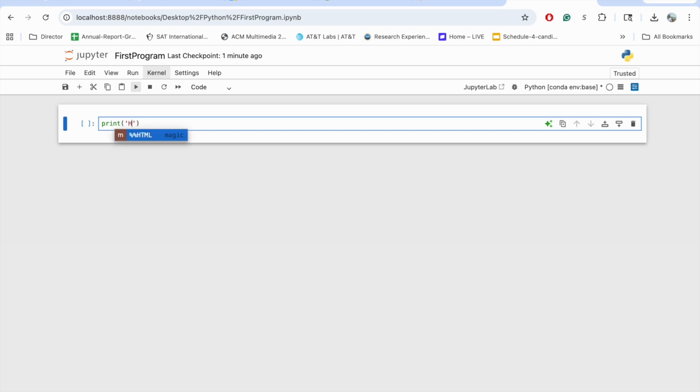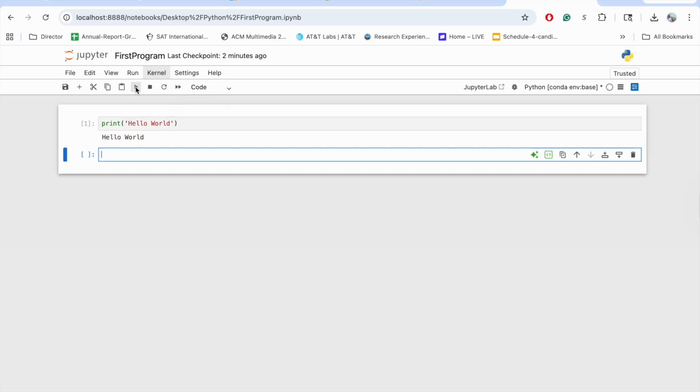Now I need to print a message, hello world. And how can I run this cell? There are two ways. One is to click the icon, run this cell. That's the first way. Let's run this one. You will see an output here at the bottom, that is hello world. But you can also run this cell another way.